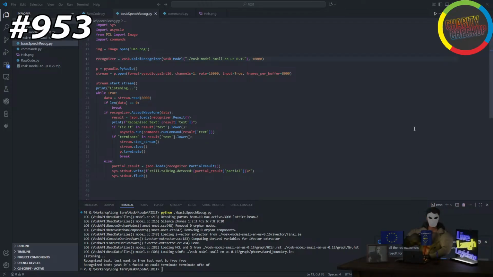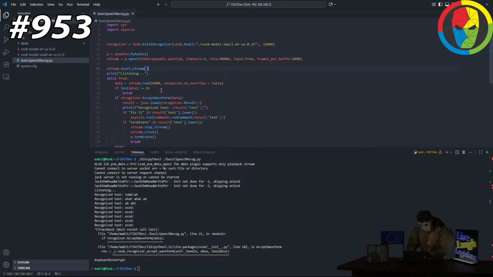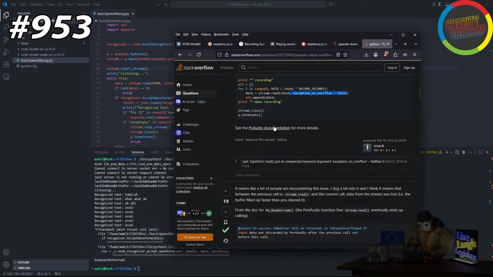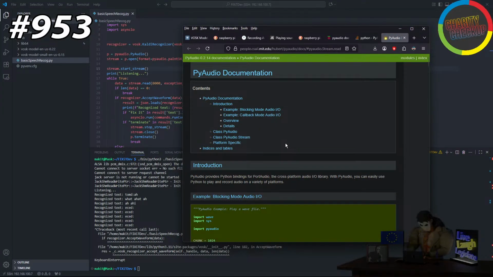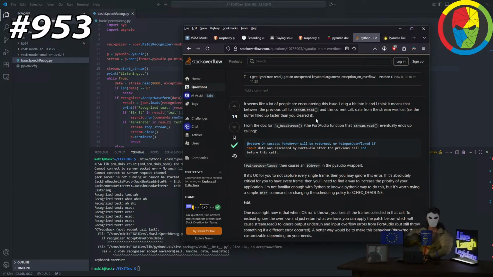The problem we're having is the mic, which is bad because, trust me, the model being the problem would be so much easier to fix. Okay. Let me just see why this would overflow. If you encounter this issue, it means that between the previous call and this current call, data from the stream was lost. The buffer filled fast and you cleared it. That's the problem. We're not getting the full audio. Damn it!